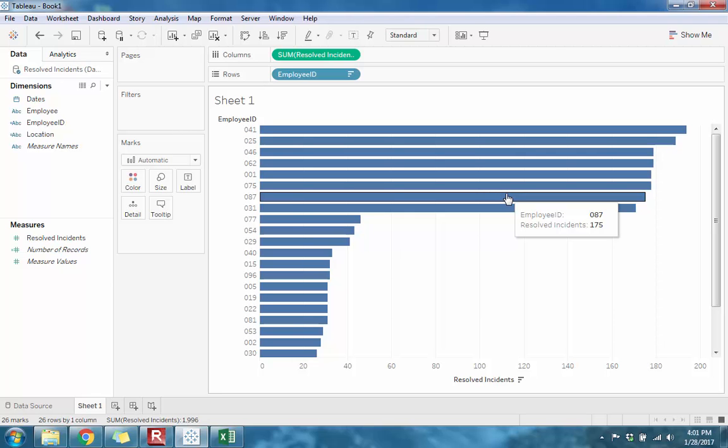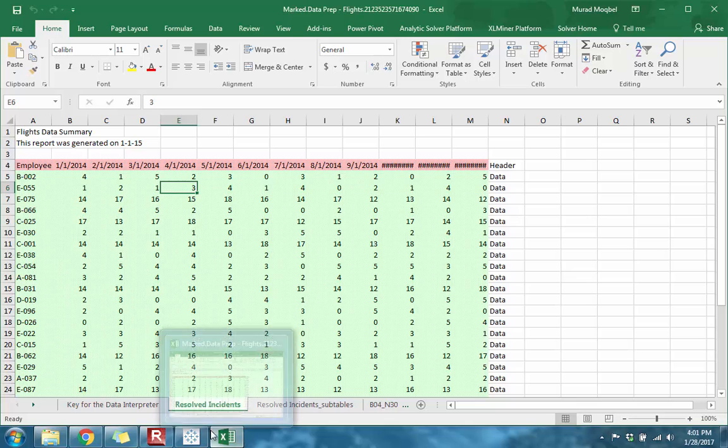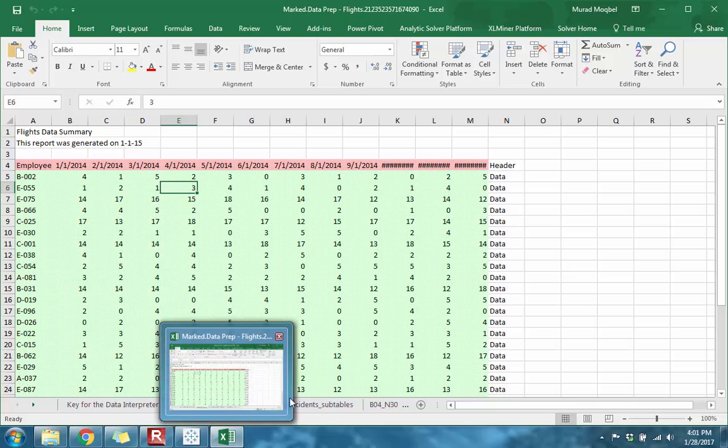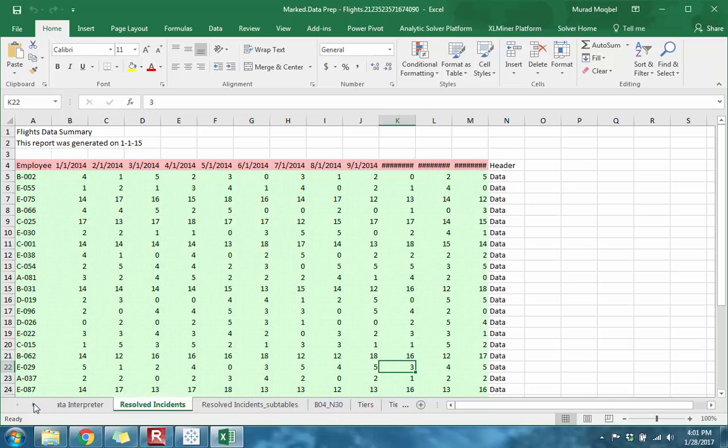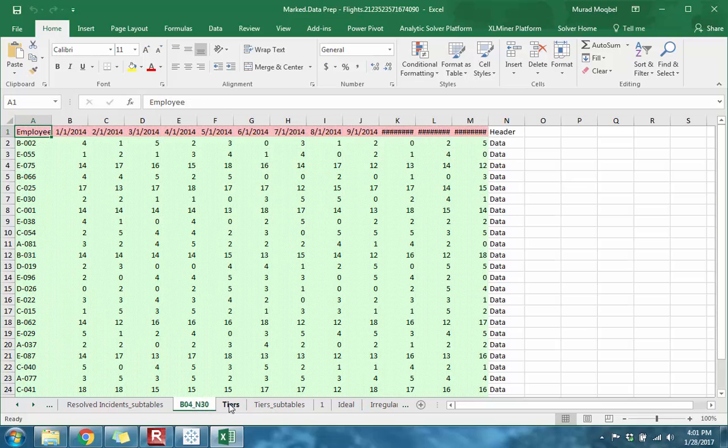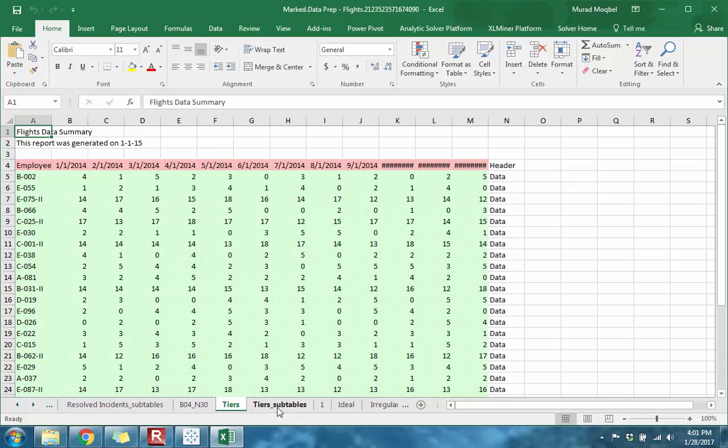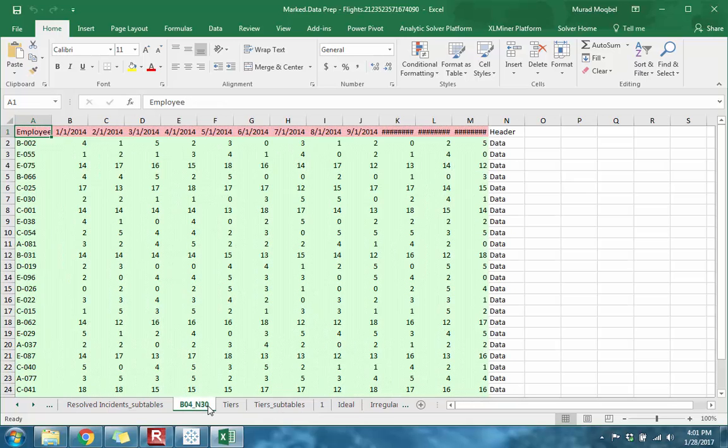If we want to look at this, we can look at our original data set, which is basically this Excel sheet, and we can search for a tab where it says tiers. Let's see where I can find tiers. Here it is. So tiers. Where's the tiers? Okay, let's see.